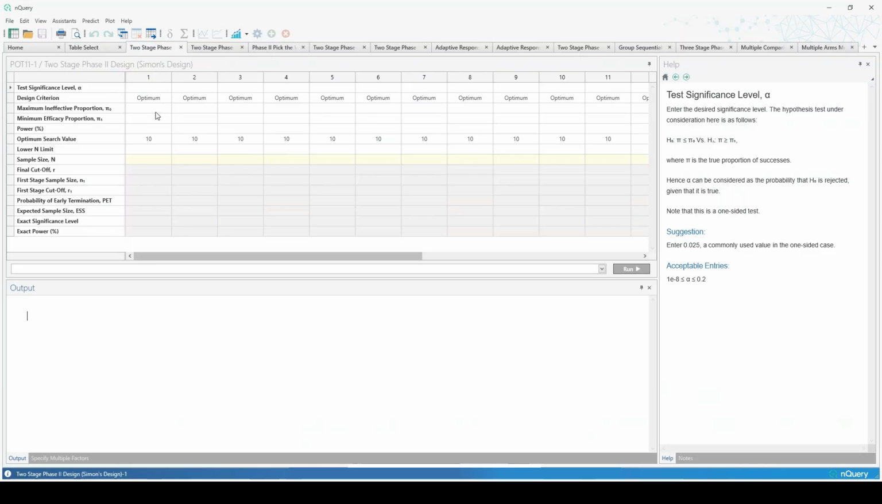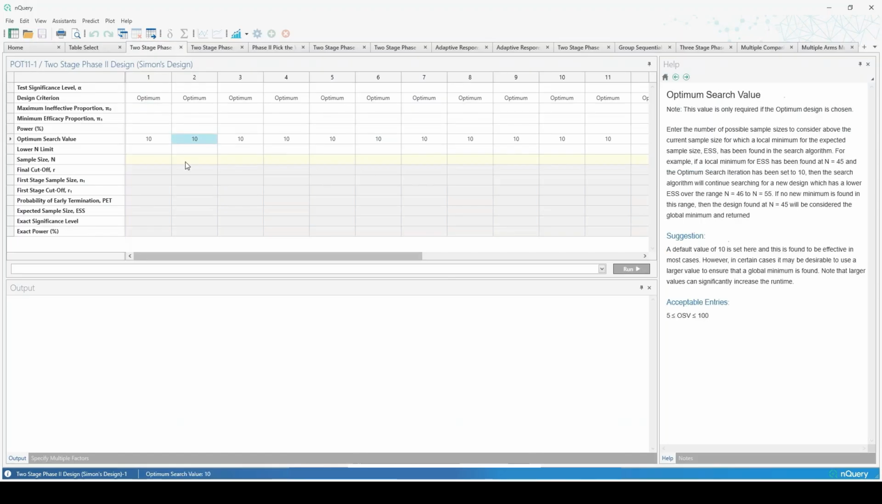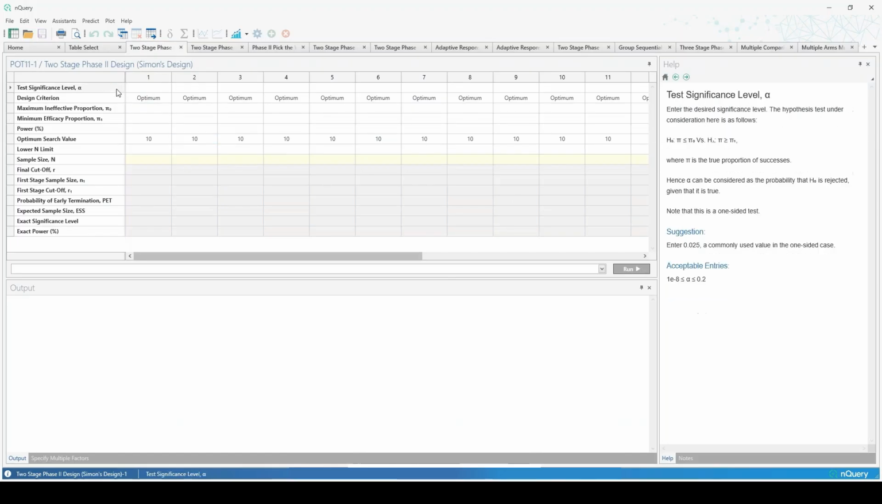And so up here, we have the main table, the top left. On the right here, we have our help cards, which will give you some information on each of the different rows. And then we'll see that our output will appear down below here in just a minute. So the first few parameters here are just the inputs required for this design.